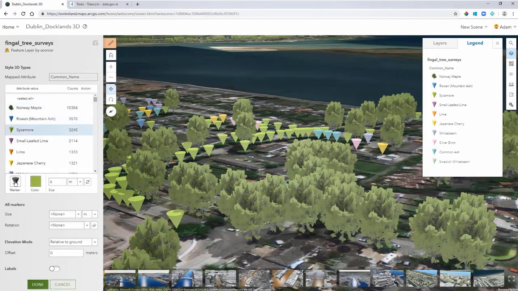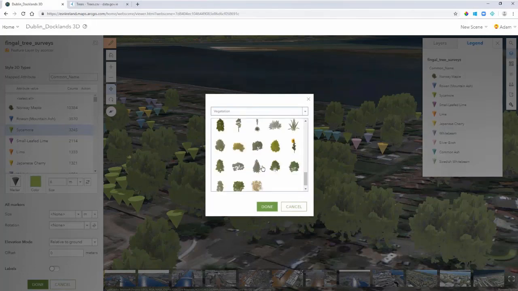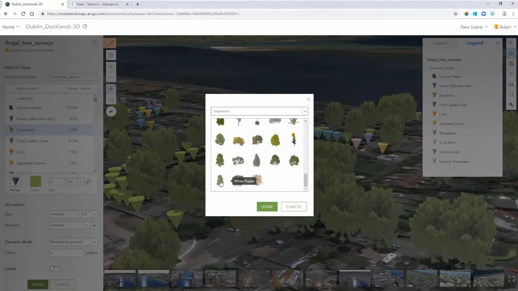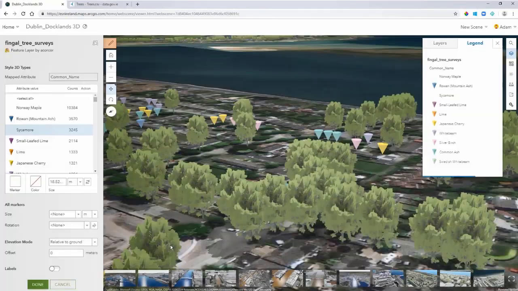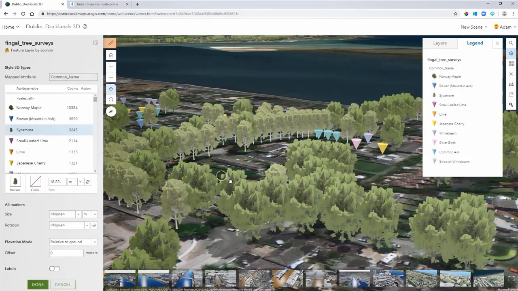And so if I'm clicking on sycamore here, scroll down and let's see if they have it. They do not have it. Who sells this software? They don't have sycamore, huh? Anyways, not to worry, I can choose something else. And I'm going to go back.